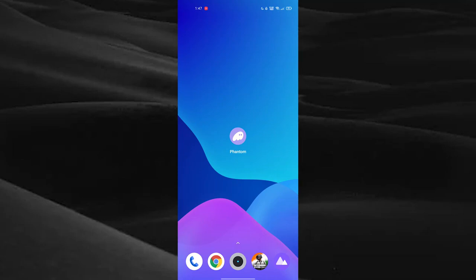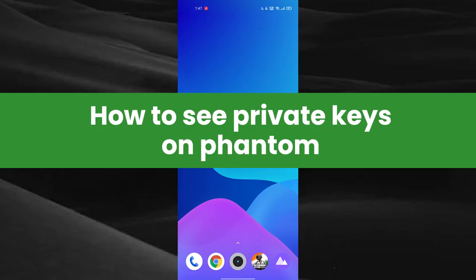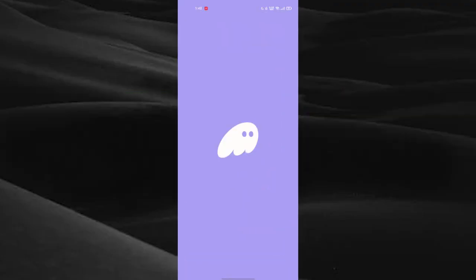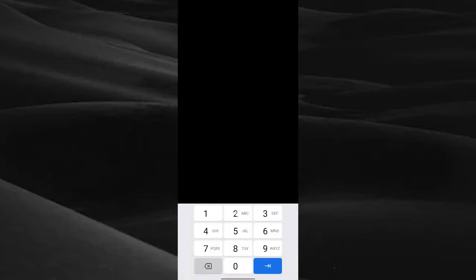So in this video we are looking at how to see the private keys on your Phantom app. For that, just open the Phantom app and here you need to log in to the app by using your password.